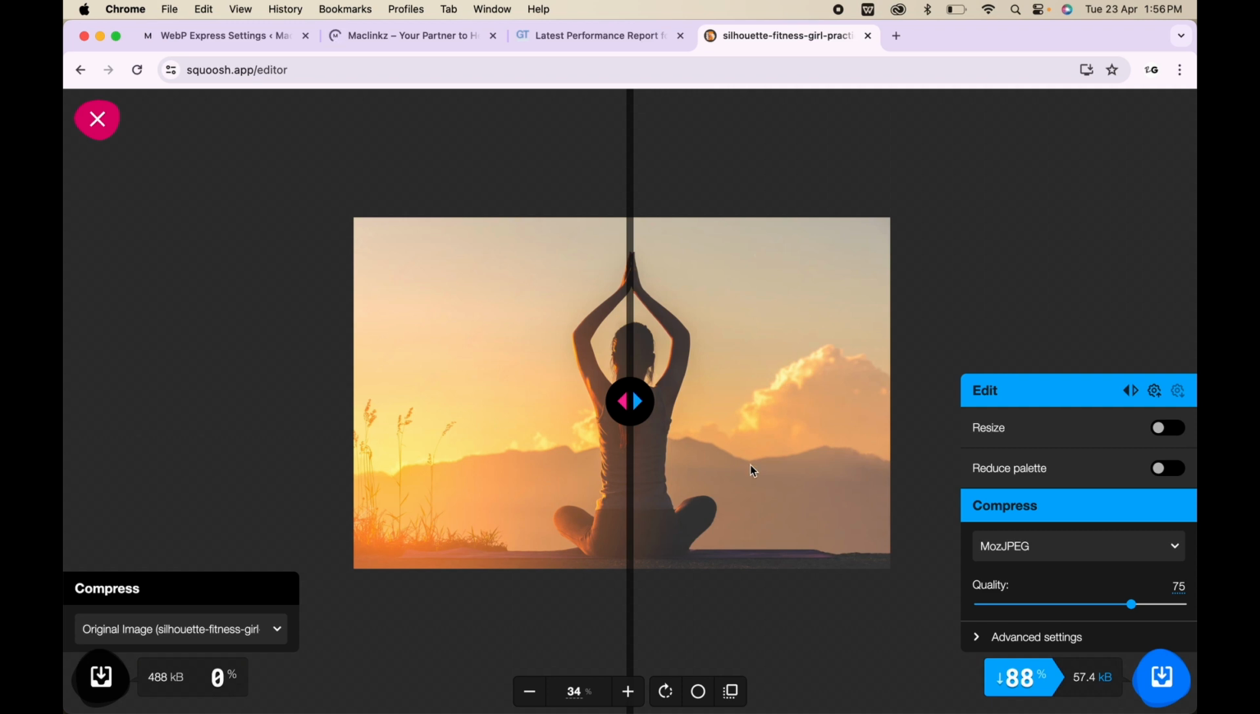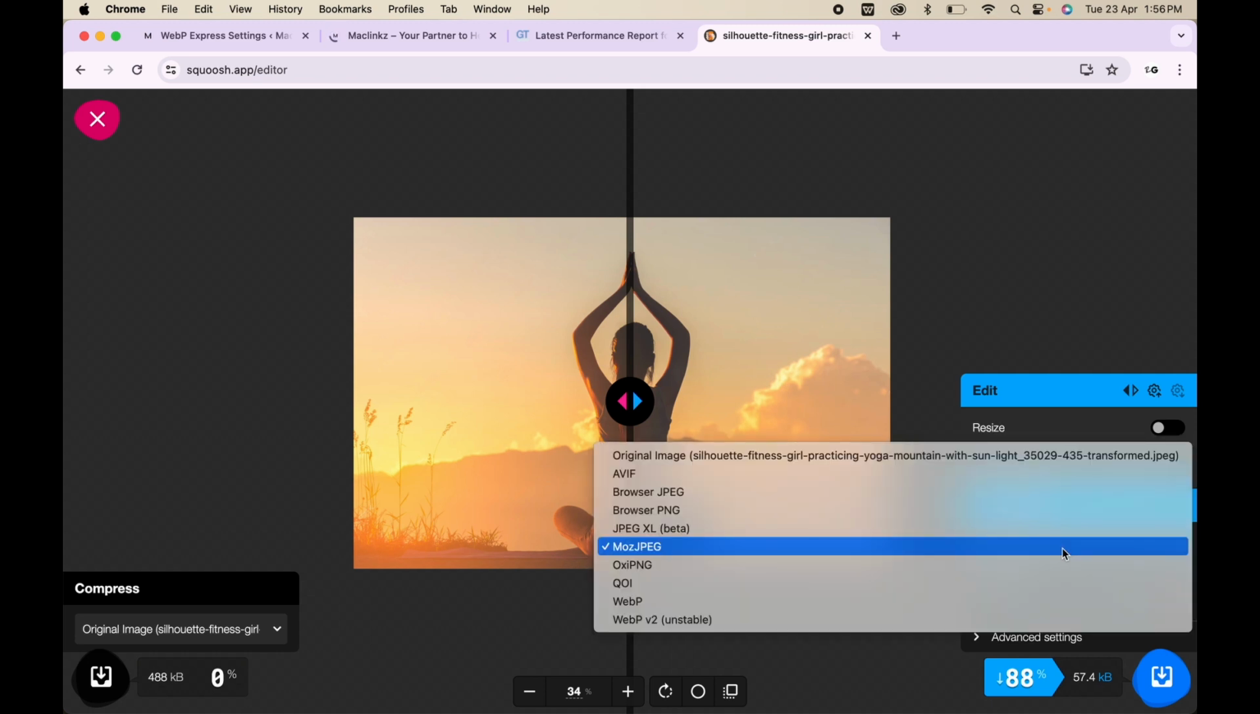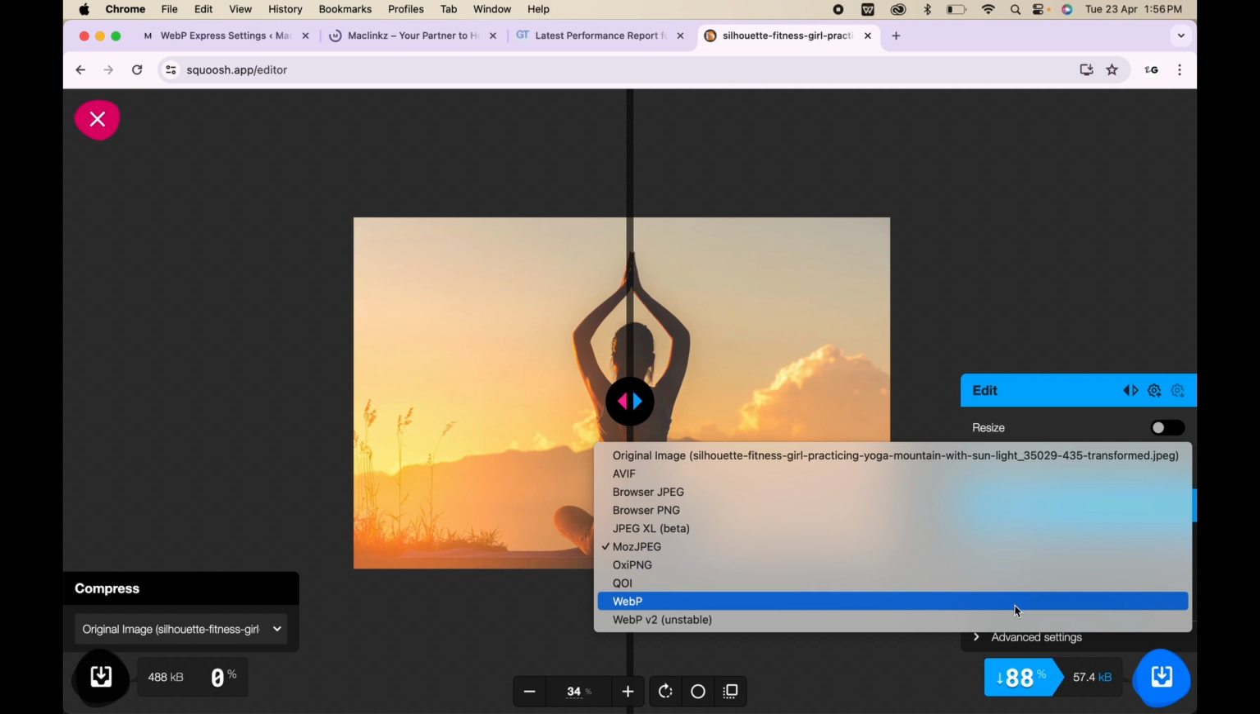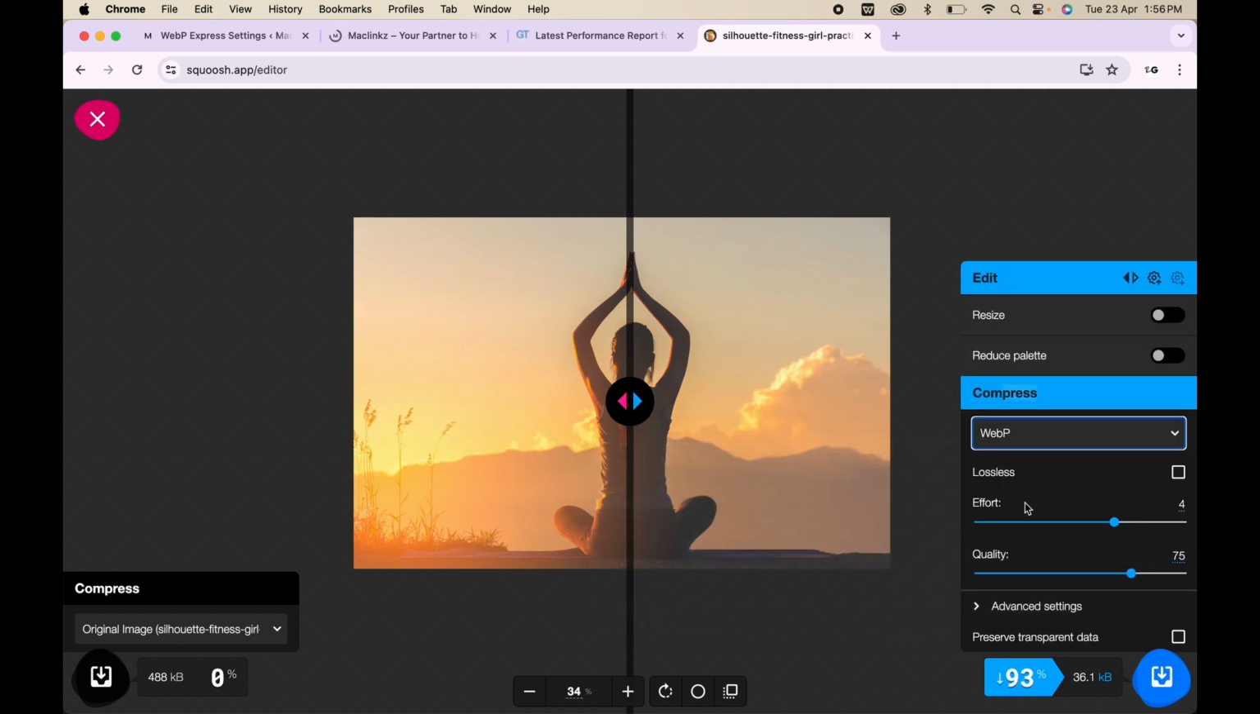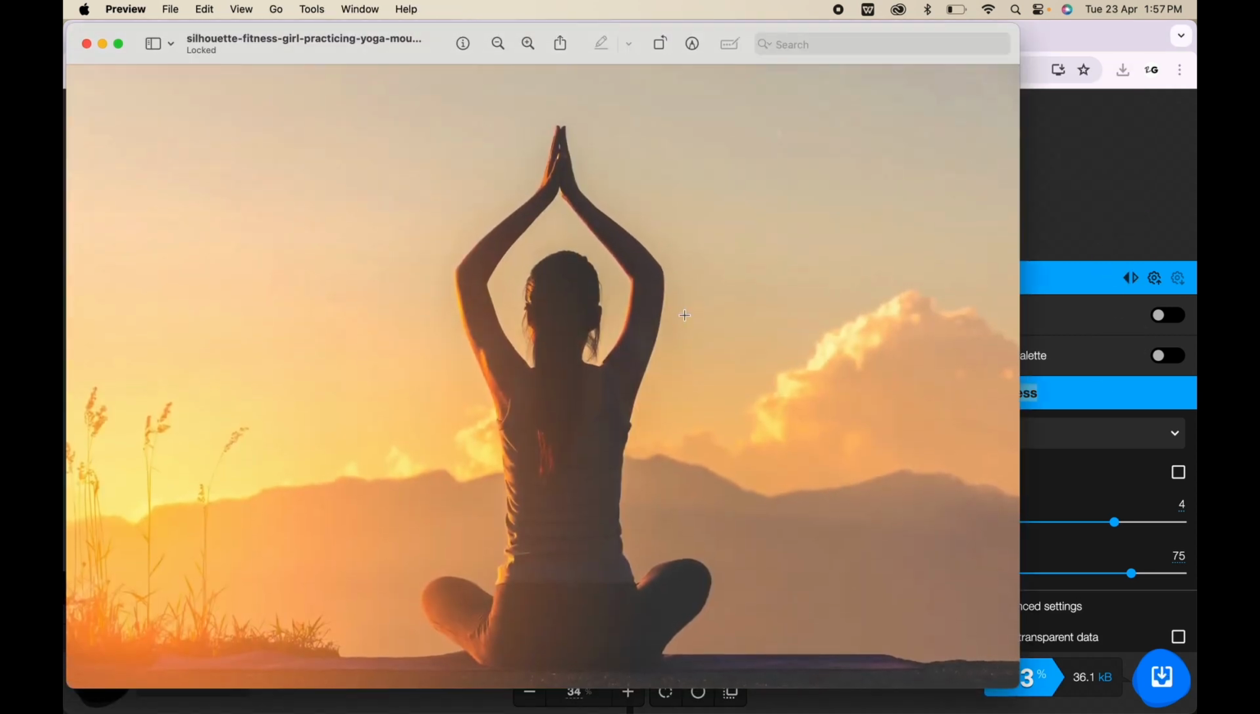I can do that by scrolling to the right, bottom, and under the compress option, I can select the format in which I want to compress the image. So I'll be selecting WebP, and don't change anything in effort and quality because right now it's set to optimum settings, which make sure that your image quality does not compromise. So keeping the rest of the settings as it is, I'll just download this image. Now if I open this image, you can see that the quality of the image is still the same, while the size of the image has drastically reduced by 50% of what we have in PNG and JPEG.